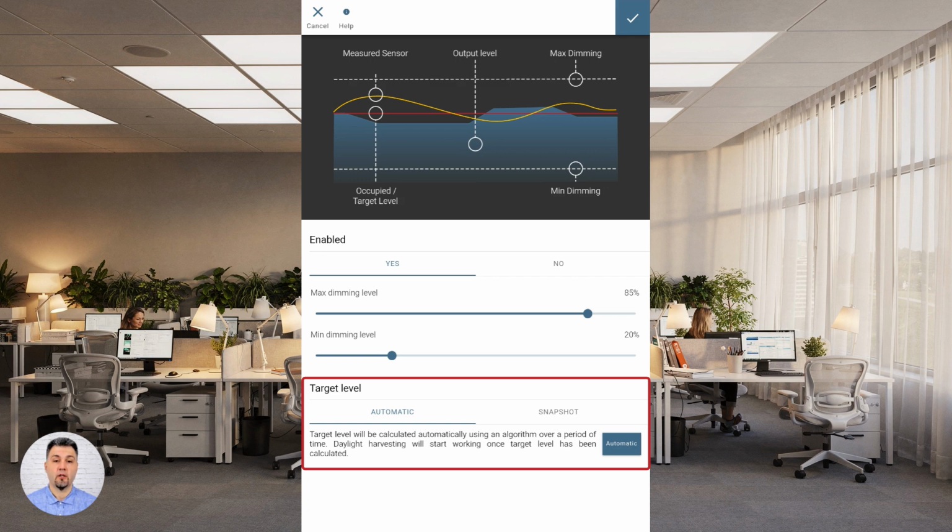When taking a snapshot, ensure that no daylight is present, the surface beneath the sensor is the correct one, and that the lux level in the space is what you are aiming for. Set the occupied light output level to the desired level before taking a target level snapshot. If you change the occupied level to automatic, the DLH target is reset and will be recalculated using the automatic algorithm, or a new snapshot should be taken.